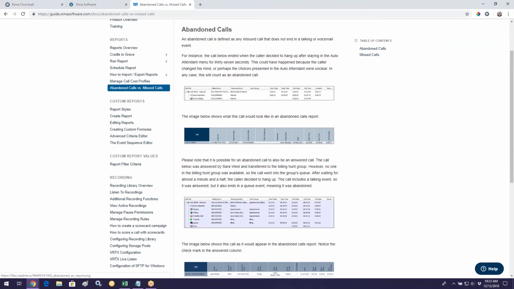So really, at the end of the day, an abandoned call is a call that does not end with a talking event or a voicemail event. Okay, so if it doesn't end with you talking and it doesn't end with a voicemail, maybe it's a hold event or a queue event, ringing event, something like that. If that's the case, then that's going to be represented as an abandoned call. Okay, so abandoned calls are any call that do not end in a talking or a voicemail event.